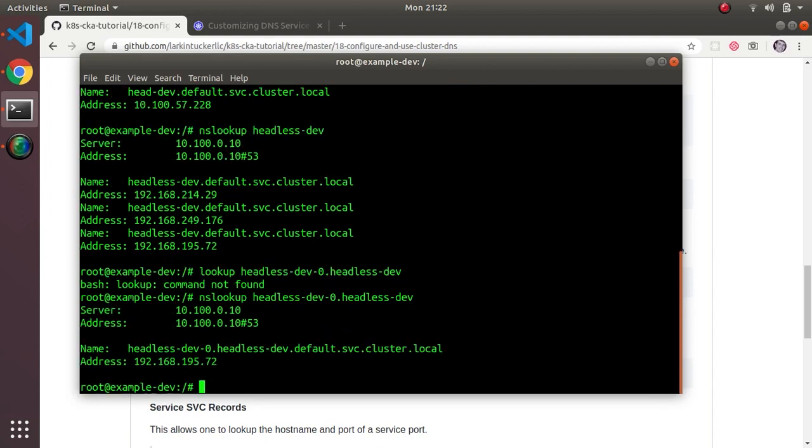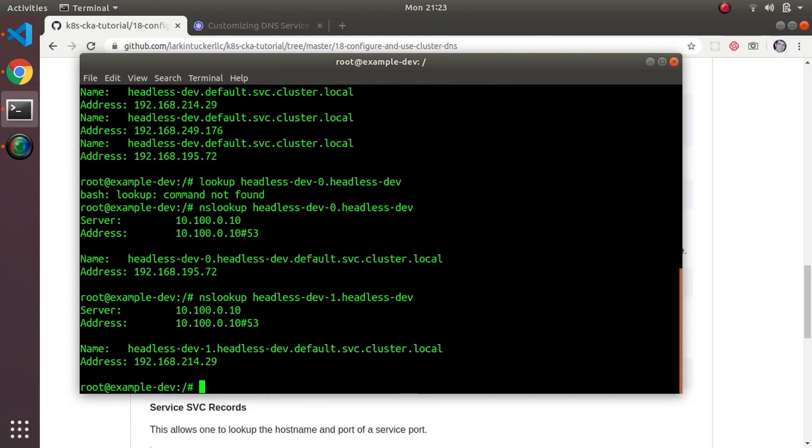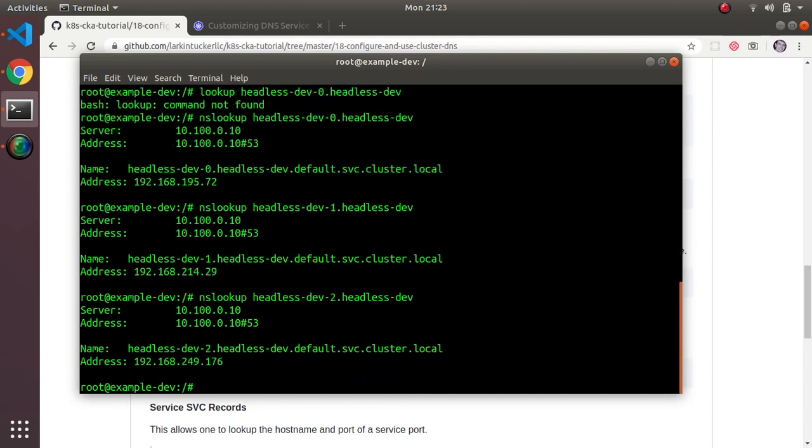So I actually got the IP address for the first instance in that headless service, and of course then I can do the same thing with 1 and 2. There's 1 and there's 2. Okay, so that was another way of using DNS, with a headless service with a stateful set. The service now provides these DNS names for each of the pods. Okay.